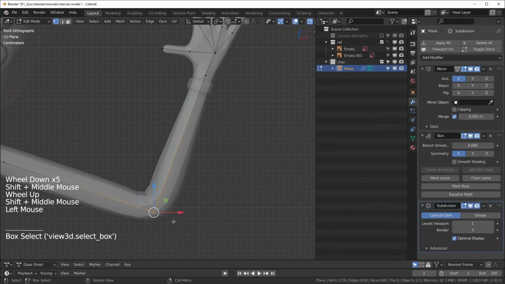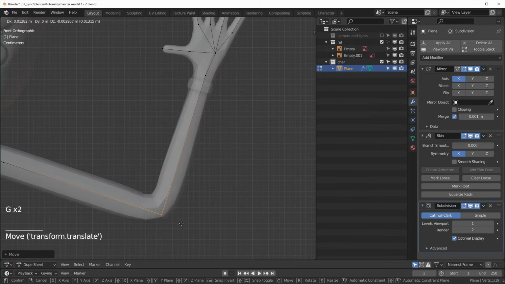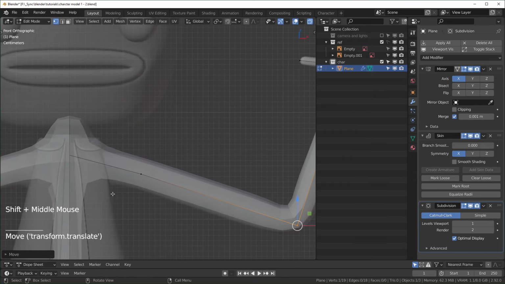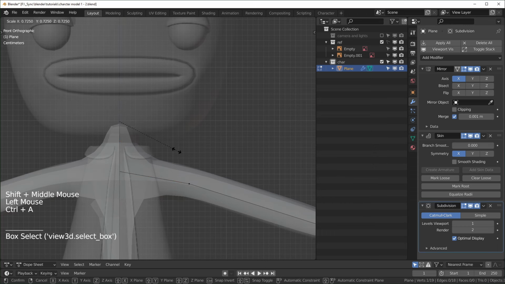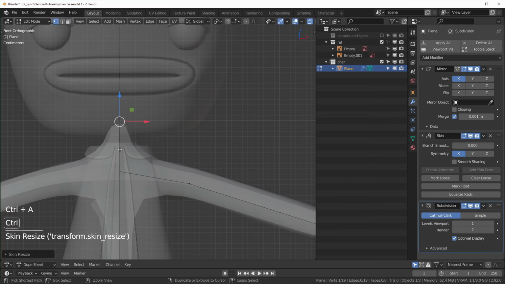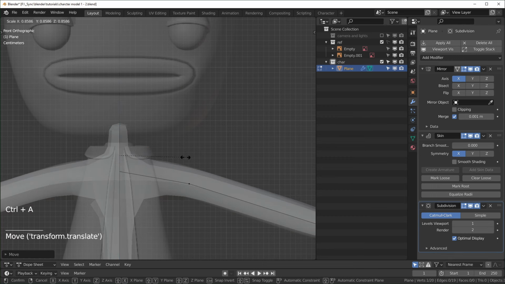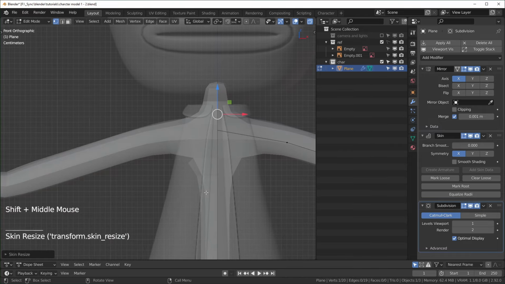Going through here, I'm just going to start scaling things now. So this looks okay. That looks good. Okay. Then this I want to scale down a little, and I'm also going to add a loop cut in here with Control-R, like that. Just pull that down a little so our neck is a little thinner. And I think that looks good.